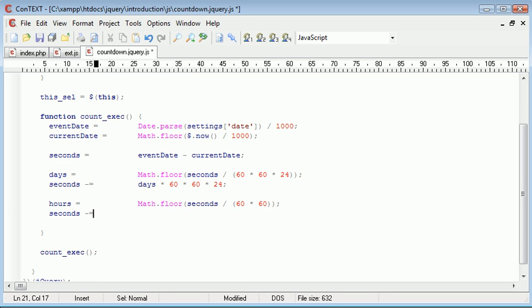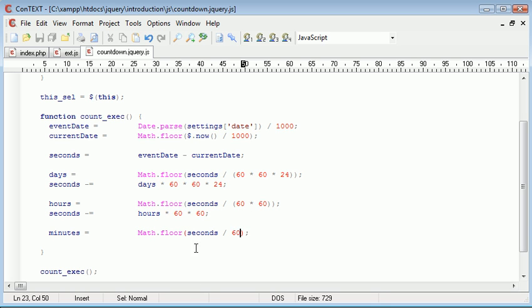So now we need to do seconds minus equals, and then the same but for hours. So we say hours times 60 times 60, and then we need to work out the minutes, and the minutes is equal to Math.floor(seconds divided by 60), because we're just dividing by 60 for the minutes. And again, we're using seconds, which has been updated after our hours have been calculated, and we need to do this again. So let's say seconds minus equals minutes times 60. So now we've retrieved the last value of seconds, which we can use.